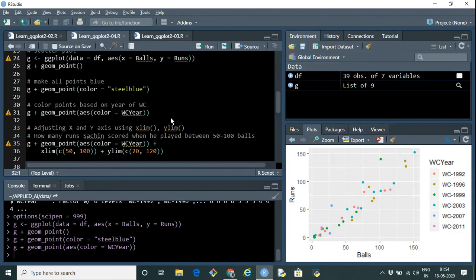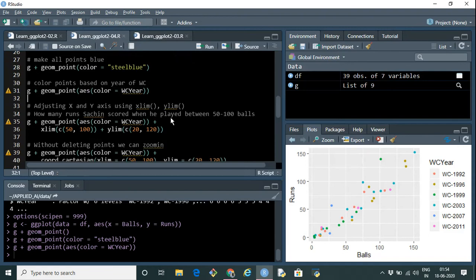Next, we can adjust the x-axis and the y-axis using two functions, xlim and ylim. So basically we are trying to limit the x-axis and the y-axis. Let's say our requirement is to display only those innings when he played at least 50 balls and at most 100 balls. That is, I want to focus only on those innings when he faced between 50 to 100 balls, and I want to see how he did in those particular innings.